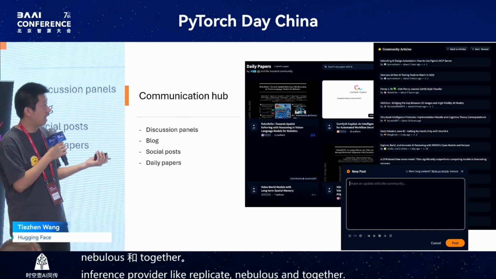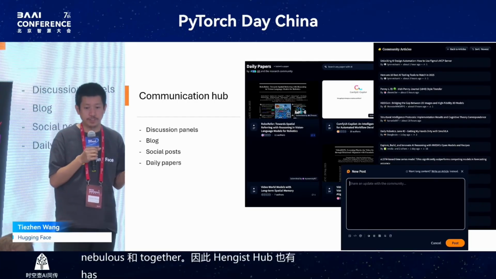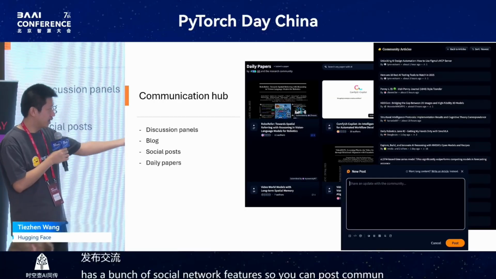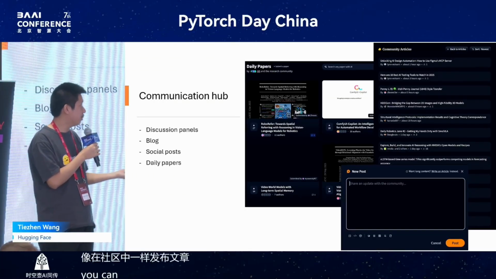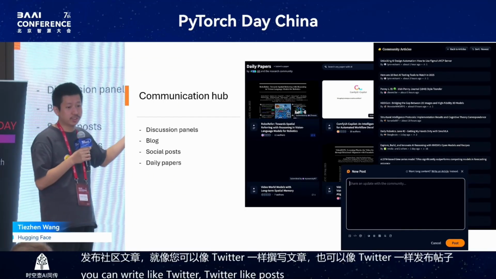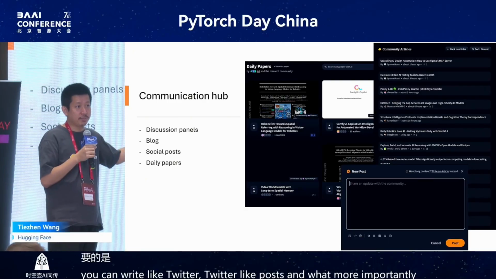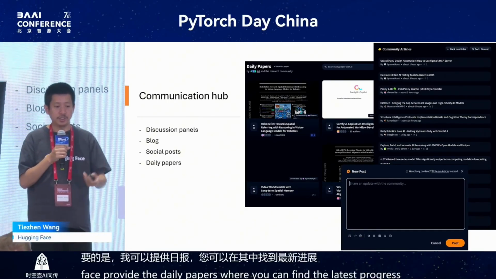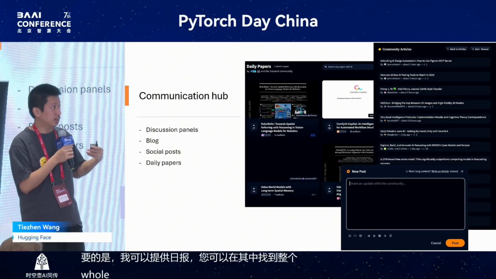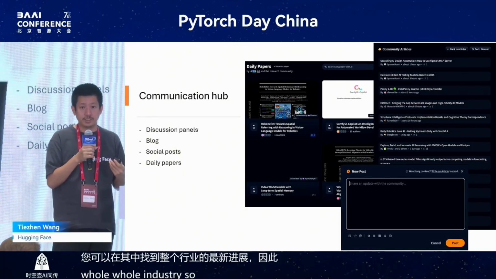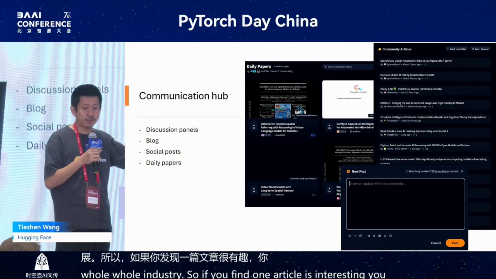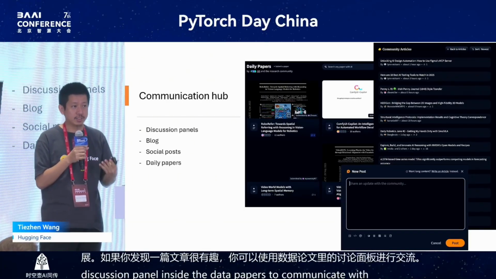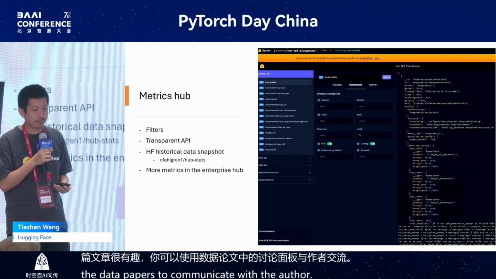Hugging Face Hub also has a bunch of social network features. You can post community articles, and you can write Twitter-like posts. And more importantly, Hugging Face provides daily papers where you can find the latest progress of the whole industry. If you find an article interesting, you can use the discussion panel inside daily papers to communicate with the author and ask questions, for example.